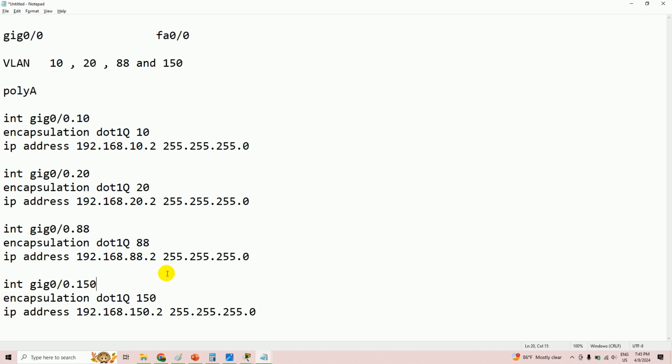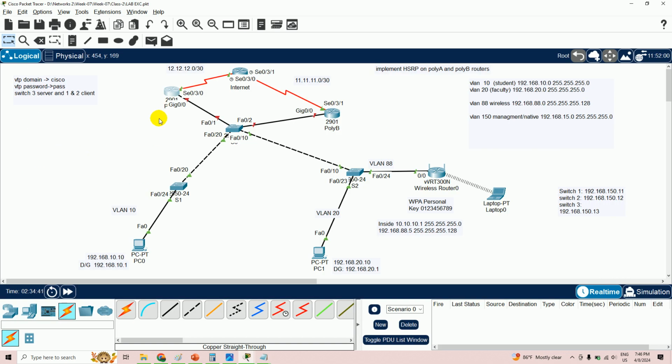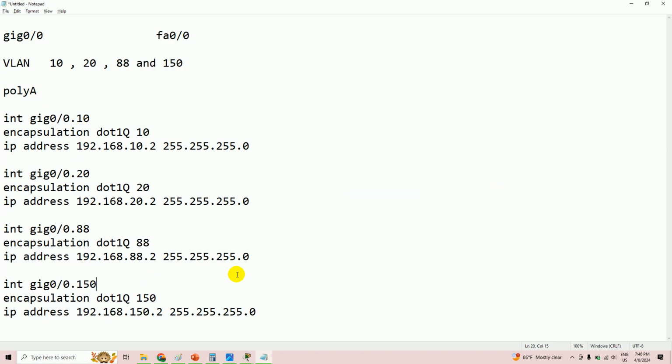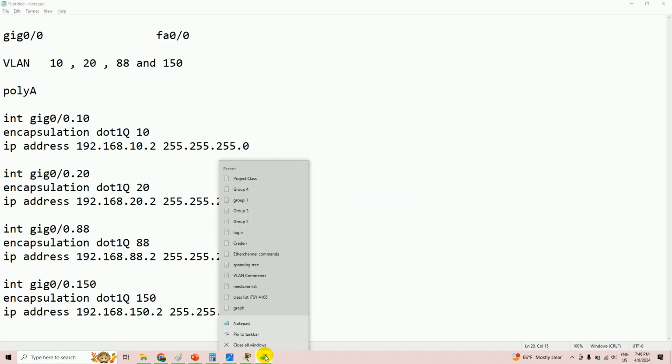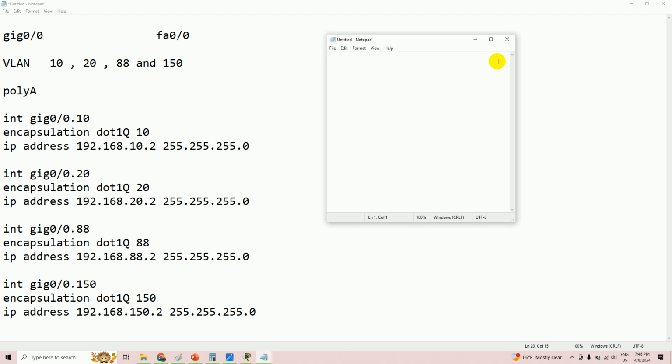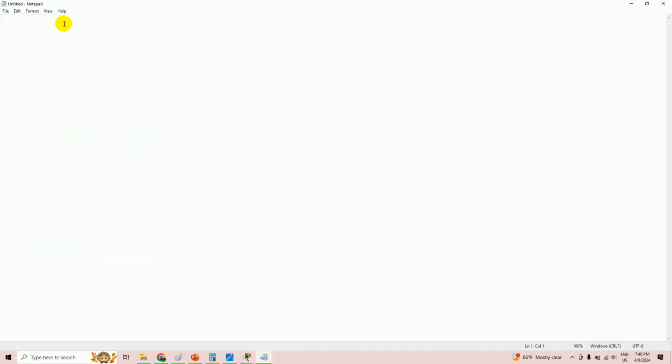Okay, so we have now configured the sub-interfaces for each VLAN. This would allow inter-VLAN communication. This we are doing on the poly A router. Now you have to do the same on poly B also.